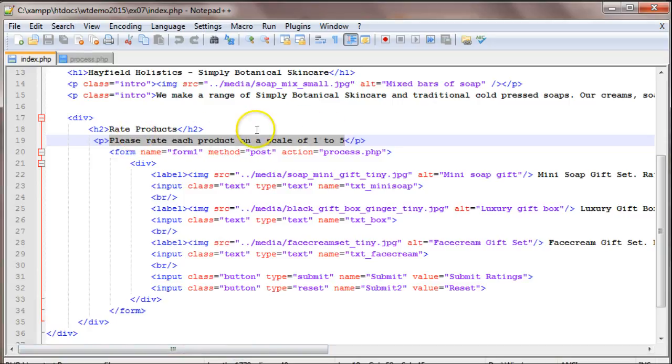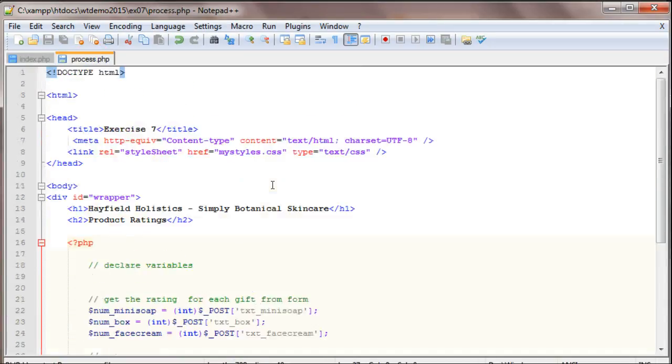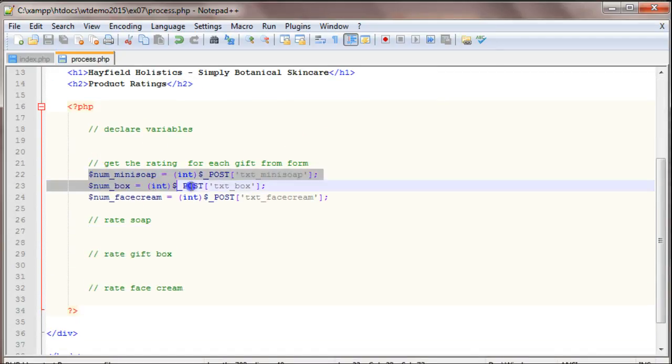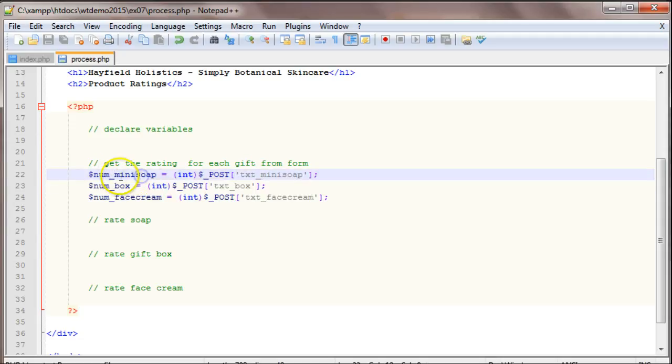Having done that, I now look at my process page from exercise 6. I've deleted all the things I don't need. What I've left in here is the PHP code that gets the values from the form, so that part is exactly the same as before. I'm getting the number into these three variables. It's just that that number, because of the context, now represents a rating rather than the number of products I want to order.